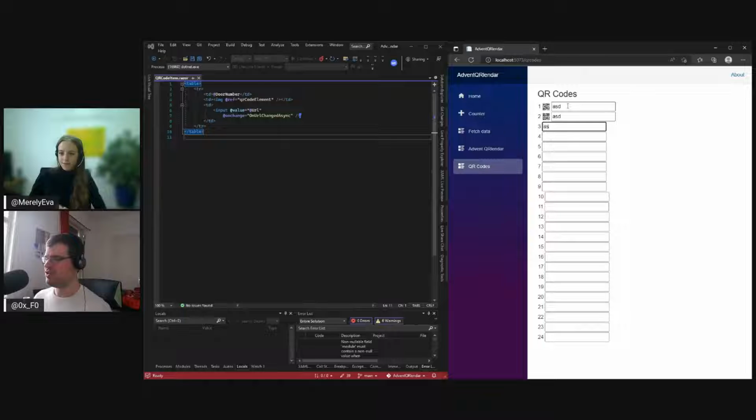So if I enter something here, we will get this QR code for this text displayed. And the issue is, if we navigate between these pages, we will lose the state. So what we see, the QR codes are gone again. So if I enter them again, hello world, and navigate to the other page and back to the QR codes page, QR codes are gone. So we need to persist the state there.